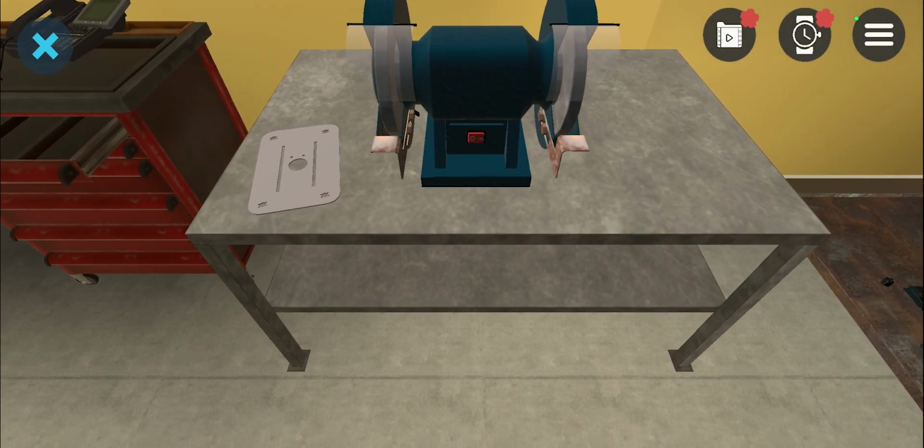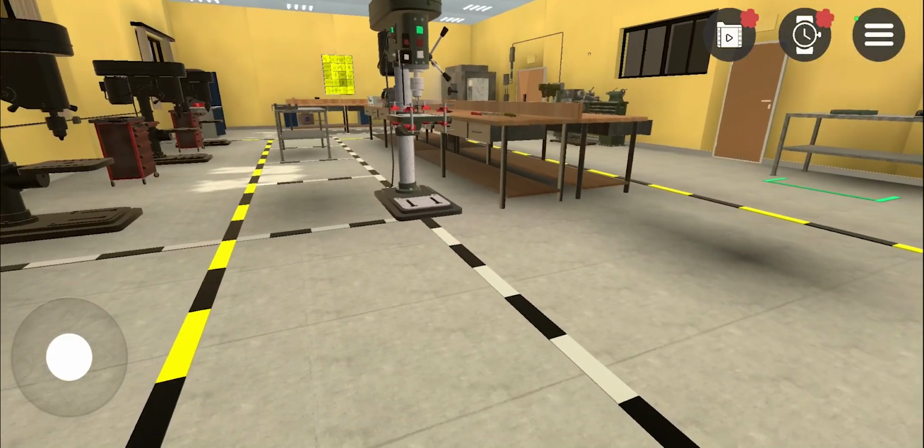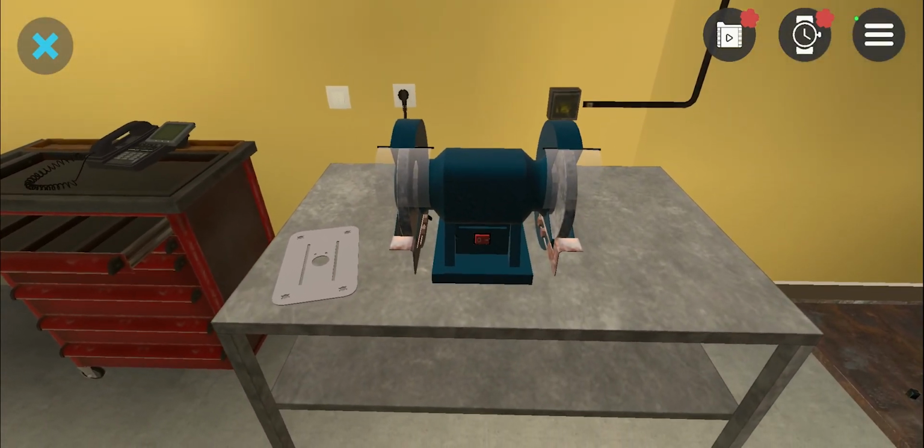Looks like the wheel doesn't fit properly. It's loose. Call your instructor to change the wheel for you. Maintenance team is on its way. A new wheel has been fitted. You can continue with the operation.